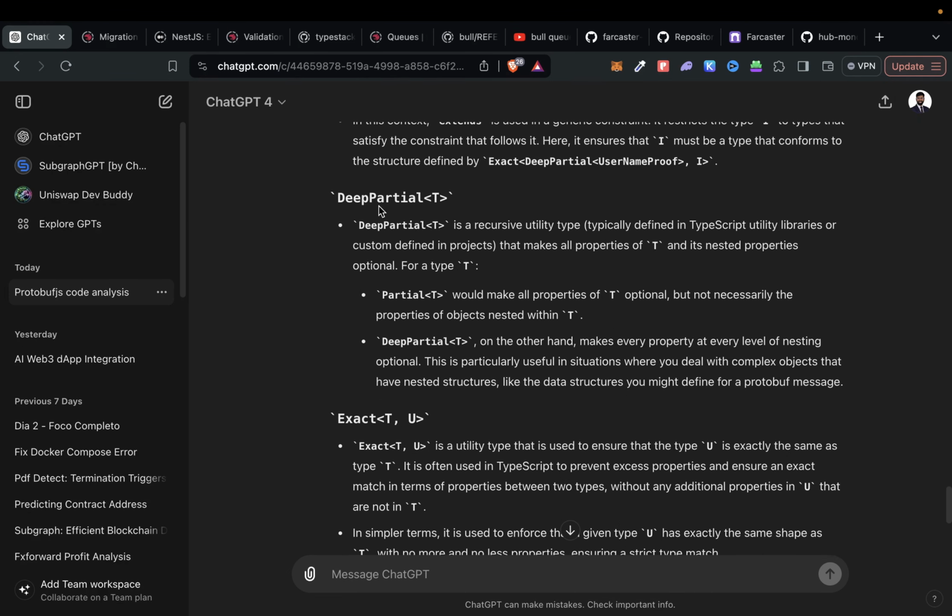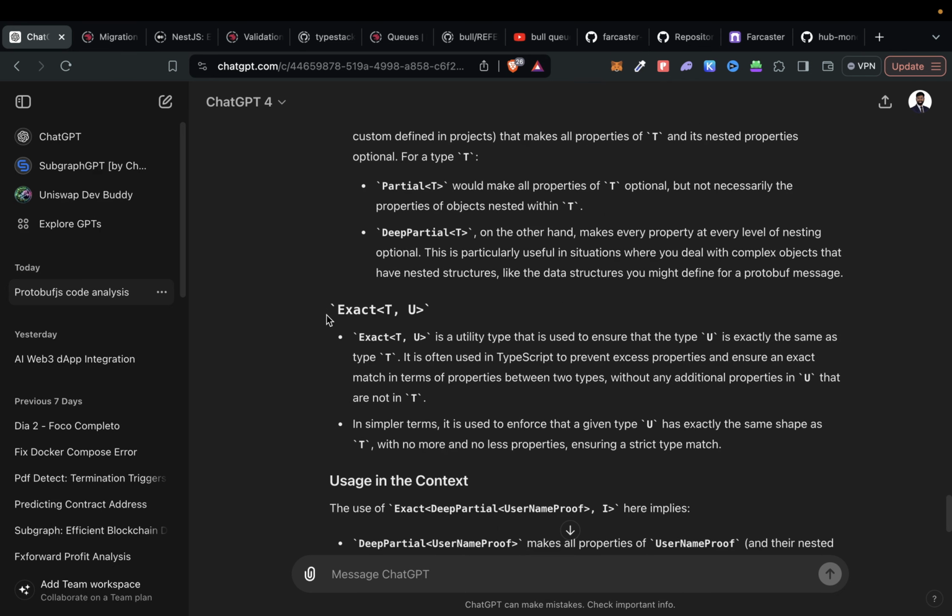DeepPartial<UsernameProof>. DeepPartial<T> is a recursive utility type. All properties of T and nested properties become optional. Partial will make all properties of T optional, but not necessarily the properties of nested objects. Okay, so this is for nesting also, DeepPartial. Great.